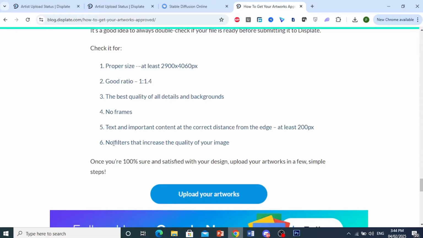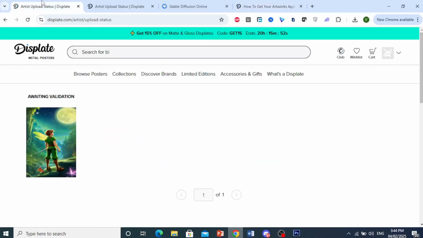And also, you don't want to use filters that increase the quality of the image. Try to keep the original quality to be of a high quality, right? So it's really that easy and simple.